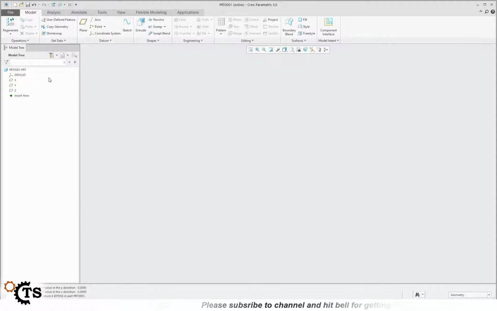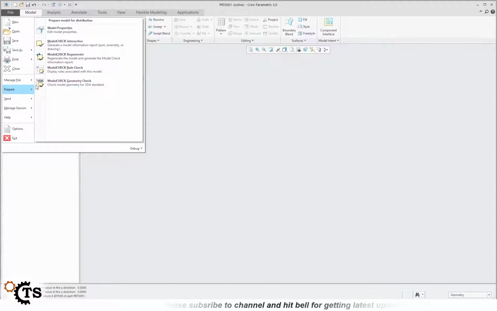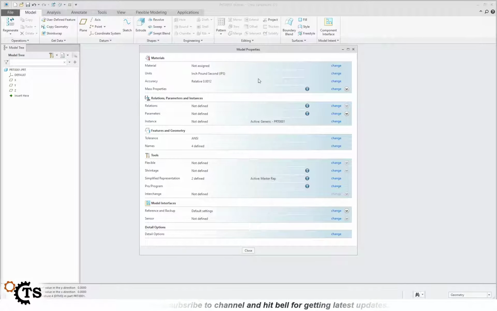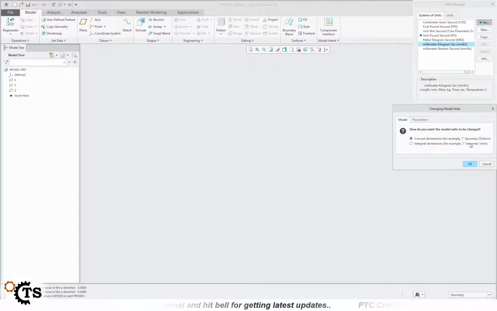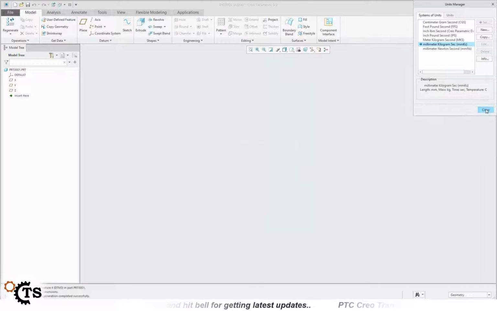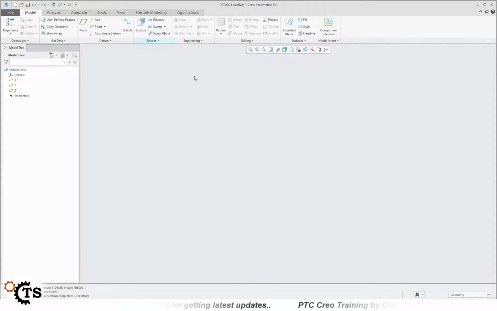Another thing that I would like is to change the units. So go to file, prepare model properties, and the units are inch, pound, second. So I would prefer to keep it at kg second. Click OK, convert dimensions OK, and close. So it's this kg second. If you have any other preferences, you can go ahead and do that, materials or any other features that you want, but basically all my parts I would prefer to keep the units and starting datums consistent.